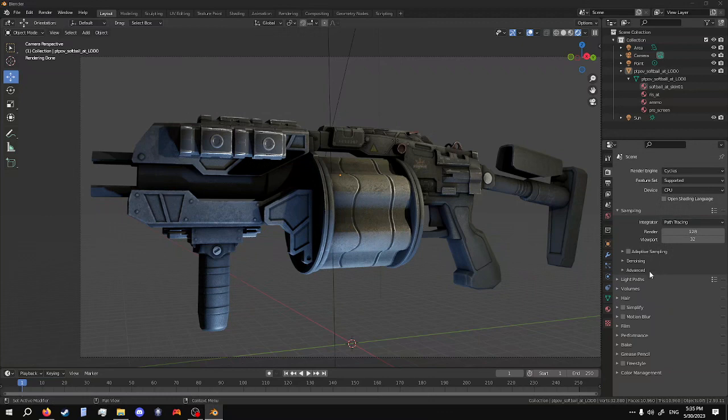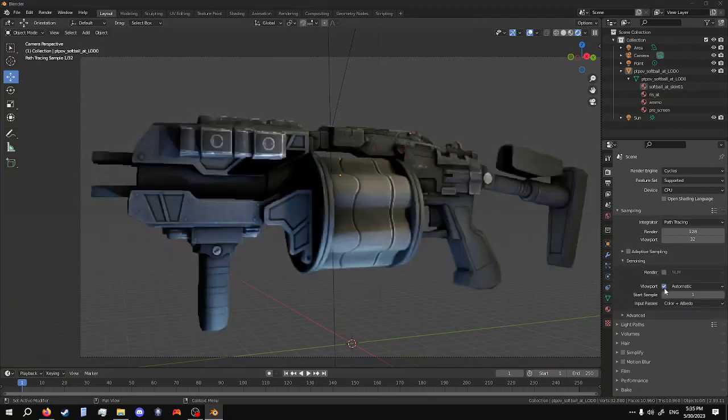What you can do is denoising, viewport and render. Just turn them both on. It'll make it a bit blurry, but when you're actually rendering, it'll make it really sharp and really clean. It's just generally nice. And that's basically everything, really.